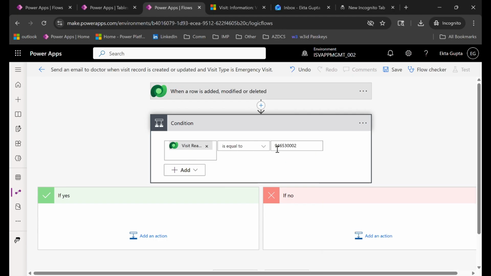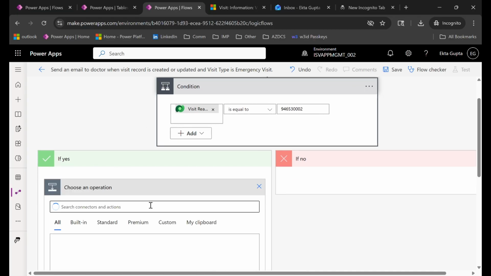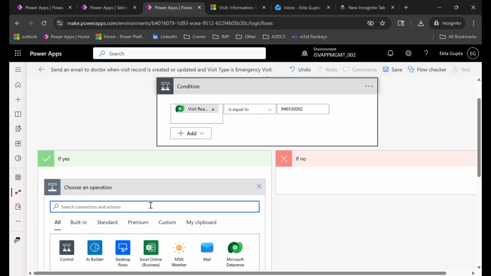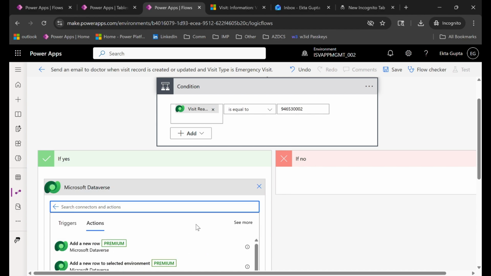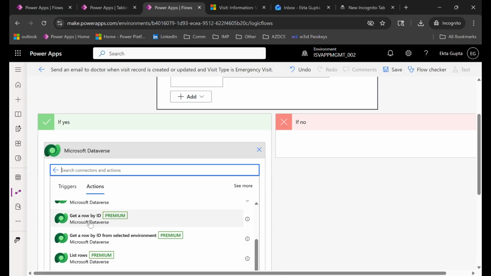So if visit reason is equal to emergency visit, then we'll go to this if condition. What we want to do is first get the doctor value. So we'll select Microsoft Dataverse, because from the doctor name we want to get the email ID of the doctor, right? Select get a row by ID.